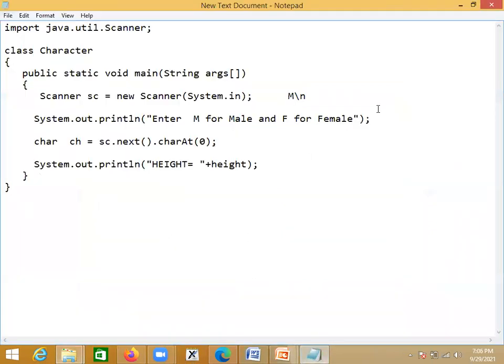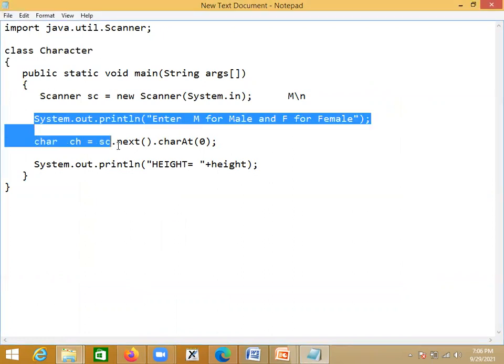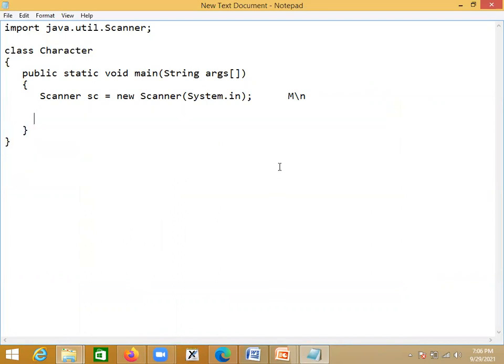Let me go back to Notepad. Okay, I have opened a Notepad here. I remove this entire thing. Okay, so here we define the class as Greatest of 3 numbers. So this is my class name. Then I have created a Scanner class object here for the Scanner class.